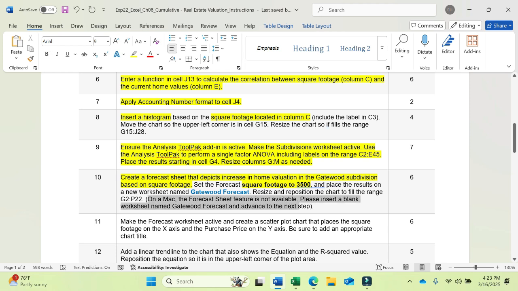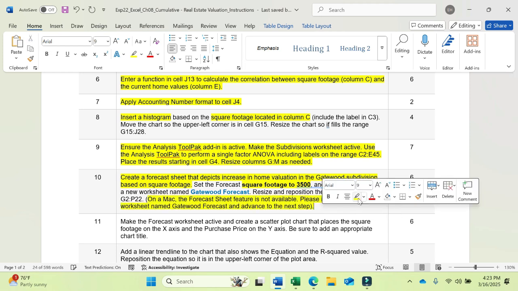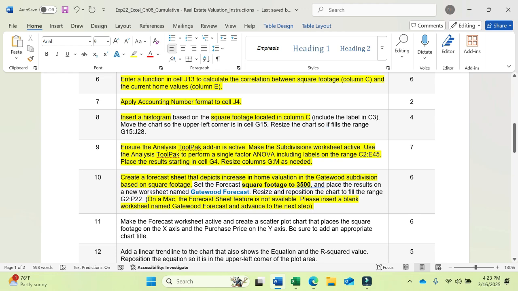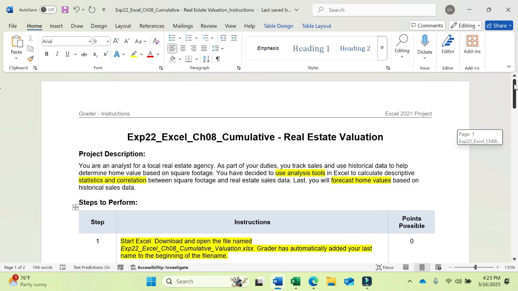And this is the instruction for Mac users. I am using a PC, that's why I will just ignore it. So I have shown you 10 steps of this assignment.